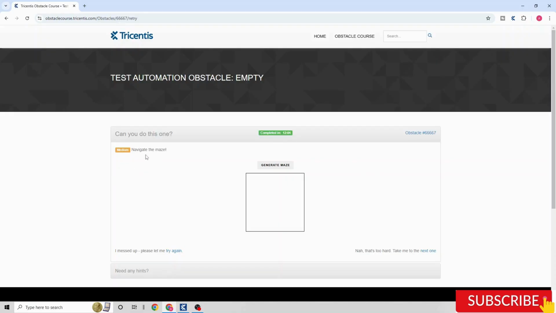So it says navigate the maze, though it has not given all the other details regarding that. But you have to click on this generate maze, and basically a maze is going to get created. And then what I have to do is click on these certain options, and I have to navigate from start to the end. If you are able to do that, then your automation problem is going to get solved. Now whenever we click on generate maze, this is going to get changed.